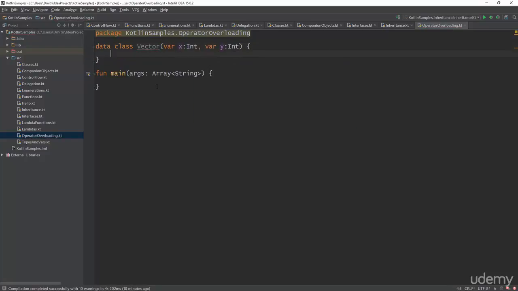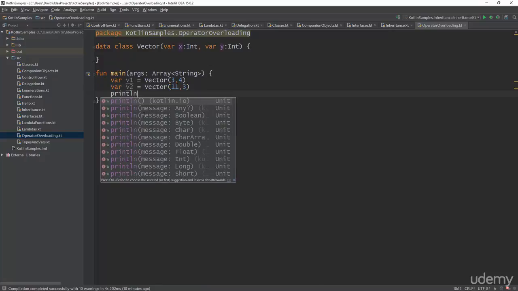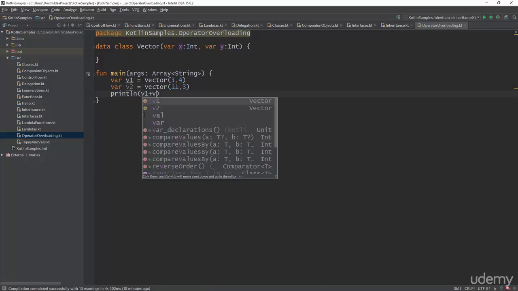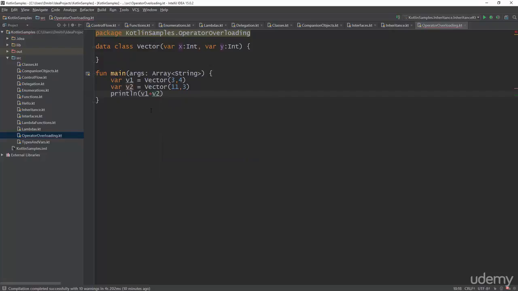And then we want to add two of them together, meaning that we want to do something like var v1 equals Vector(3, 4), and var v2, for example, having a vector of some other values, and then we want to add them together and maybe print the result, v1 plus v2. Now, unfortunately, you're going to see that the plus sign is in red because we haven't defined an operator yet. There is no operator to add two vectors together, so we need to define it.